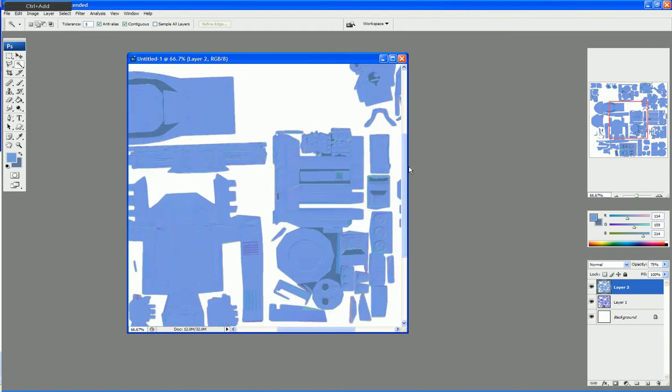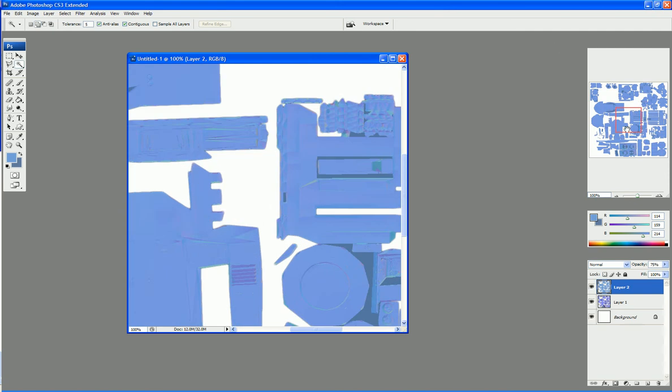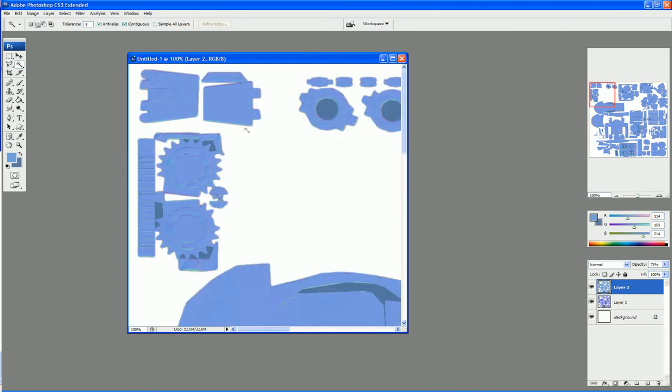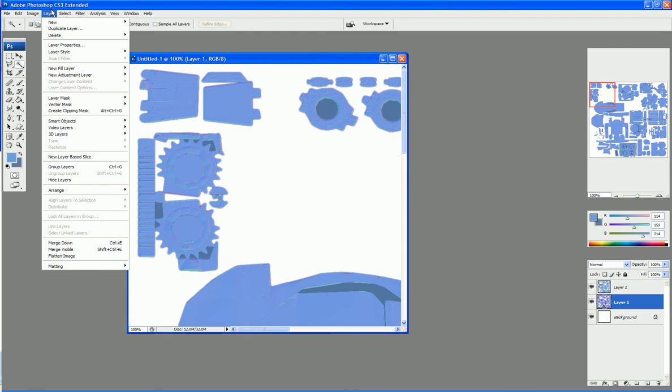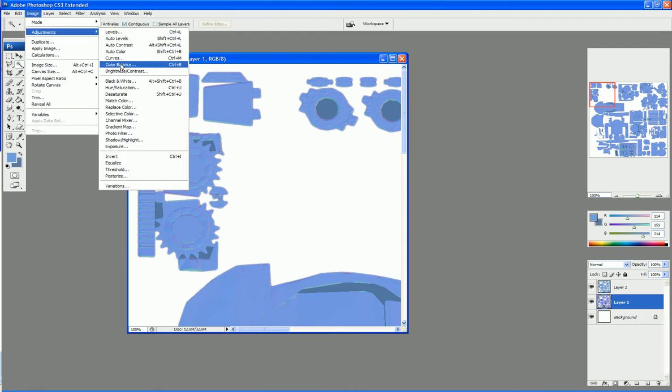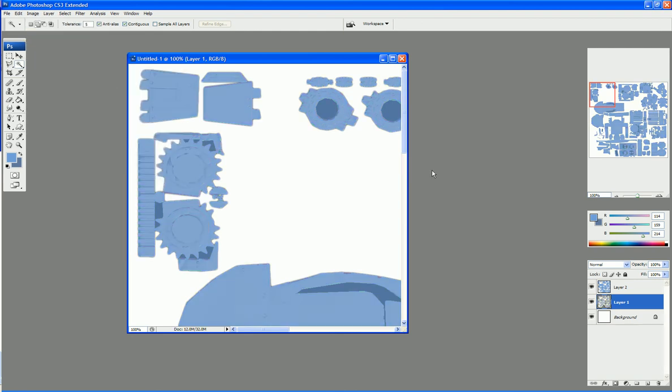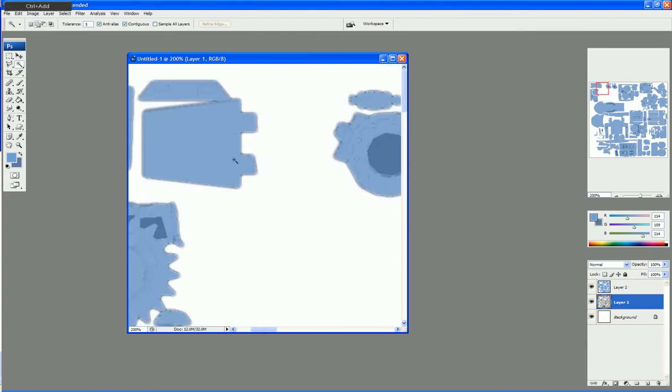Okay, now I'm going to zoom in, and starting up here I want to desaturate everything. There we go. So now this layer is desaturated and this one isn't. Zoom in a little bit more.